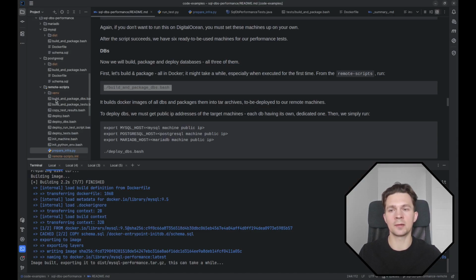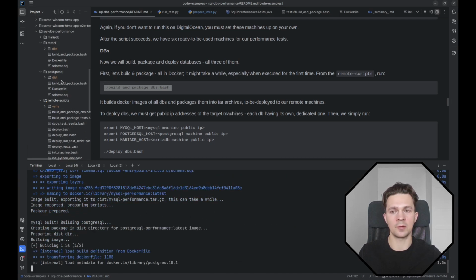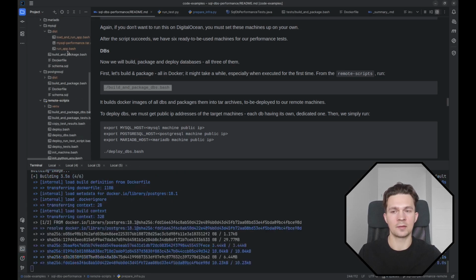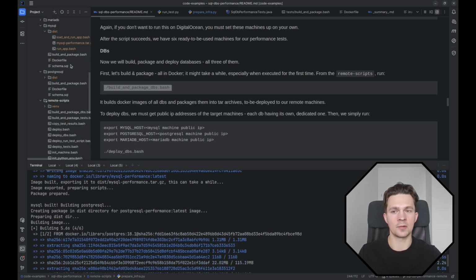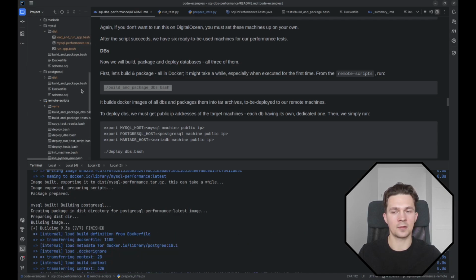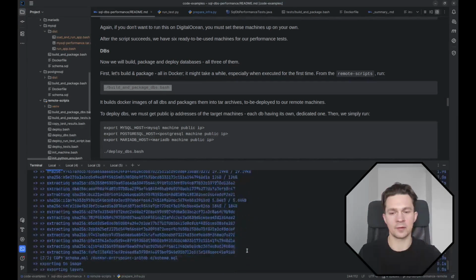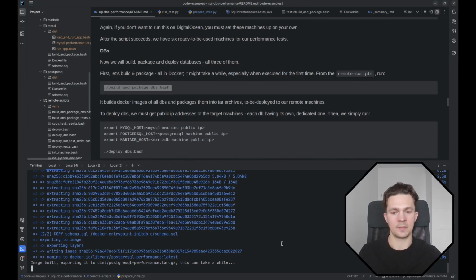and how we are about to deploy it, we are following the pattern that I have presented on a few videos already, where we are saving the Docker images into the tar archive and then loading them on the target machine. Yeah, so with that being said, let's wait for the DBs.